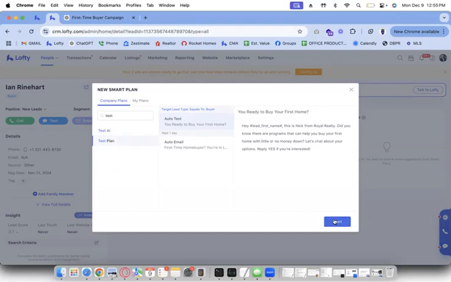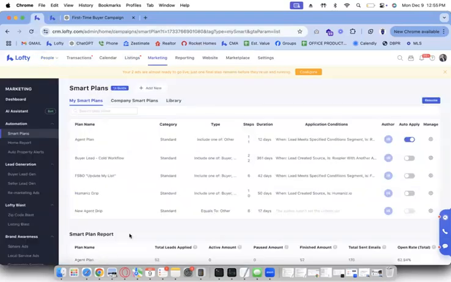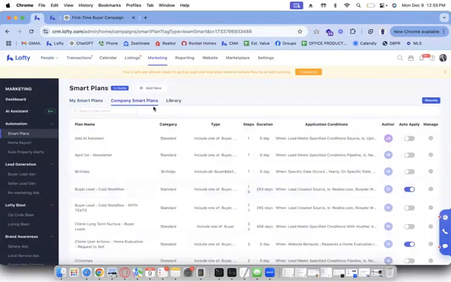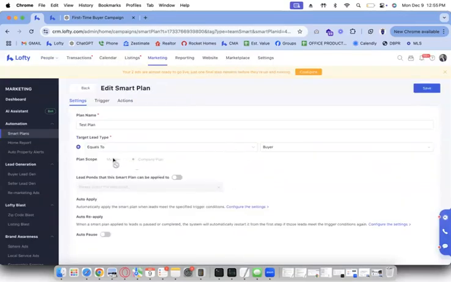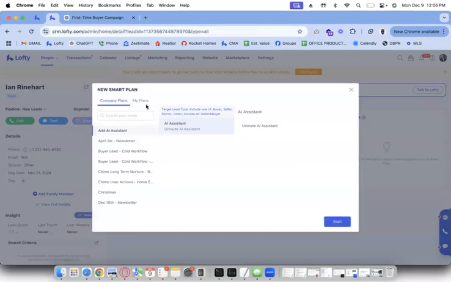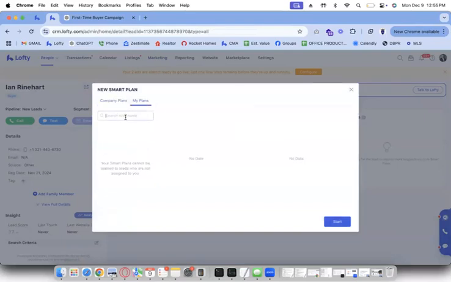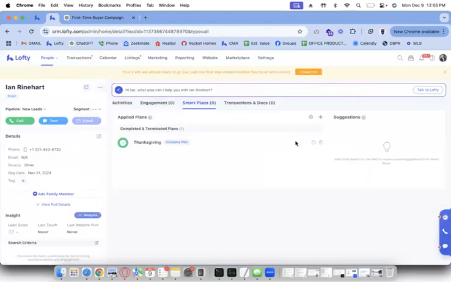Once I click start, it's going to send Ian a text message, and then it'll wait 1 day, and it'll send an email. Not entirely sure why it didn't go under my plans here. Don't know why. Should be there. If you run into an issue and you don't see it there, it should be there.